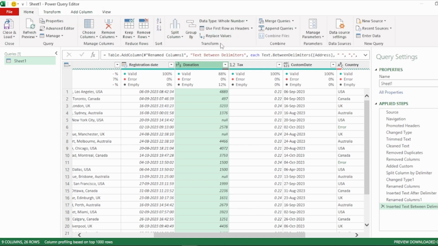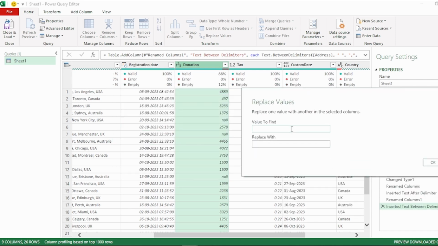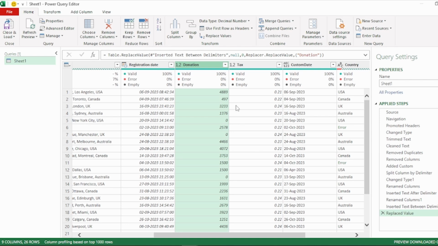To replace these null values, you will go to the Home tab, and under the Transform group you have the Replace Values button. Let's click on it. We will simply find the null value and replace it with a 0, because the donation column is a numeric column. I will click on OK and you will see that we have 0% empty values now. So this is how you replace missing values in Power Query.